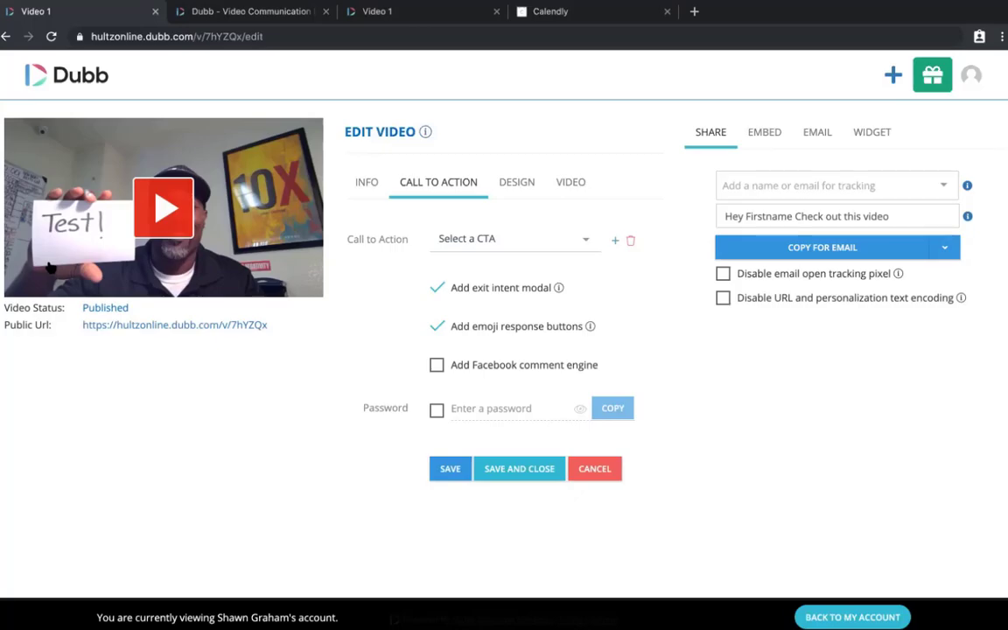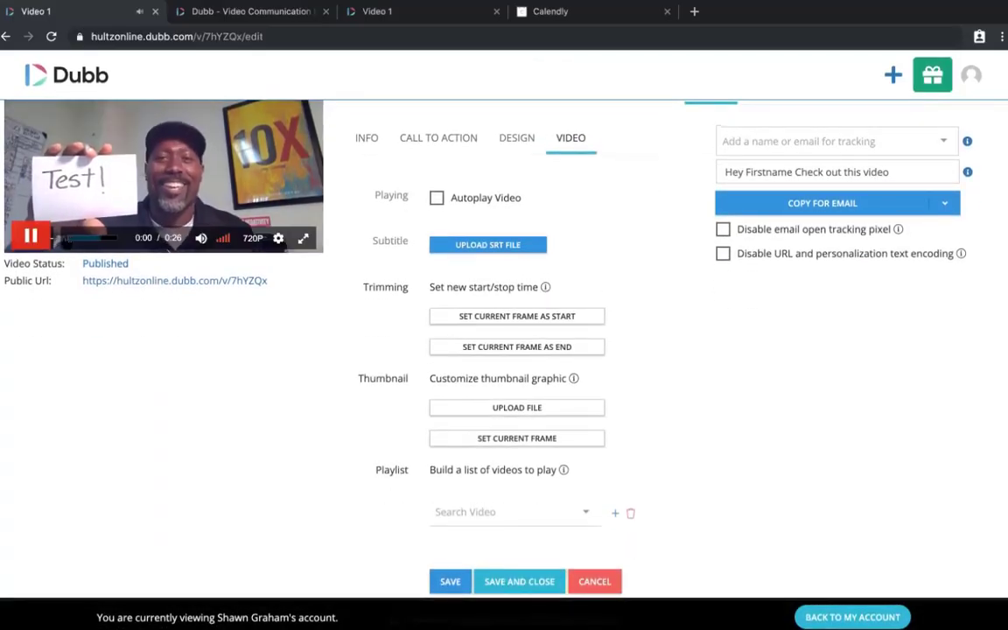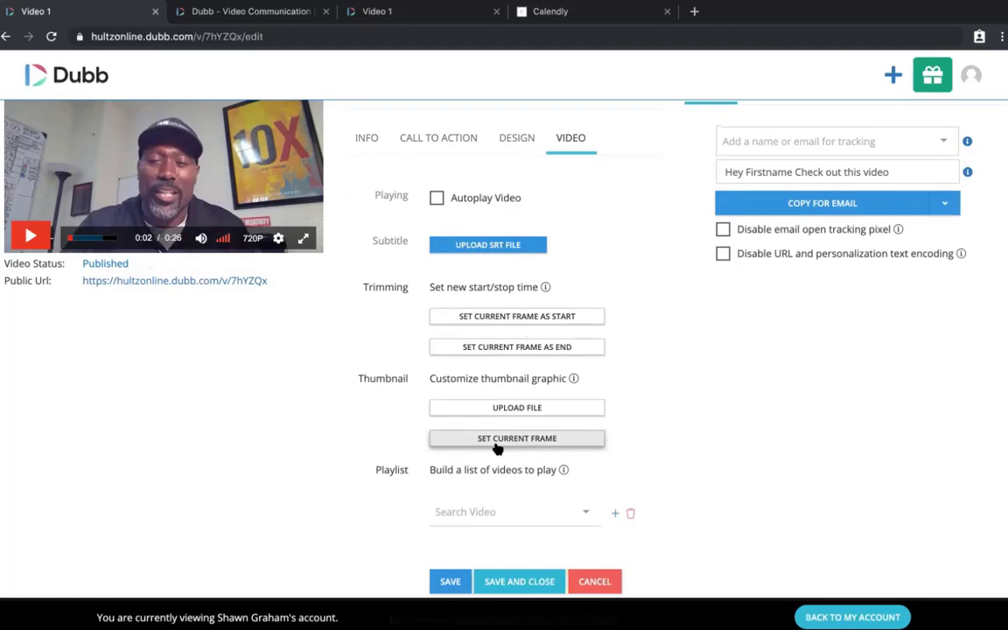Yeah. Under this next tab, this says video. You can either move the slider along to the point you want the video to start, and you can click set current frame. And then now the thumbnail will be that frame, or you can upload a custom thumbnail. So if you have a little thumbnail you want to use that looks great, you can upload that as well in place of the video.